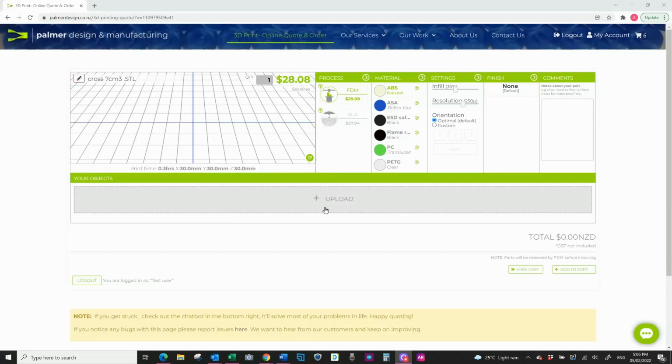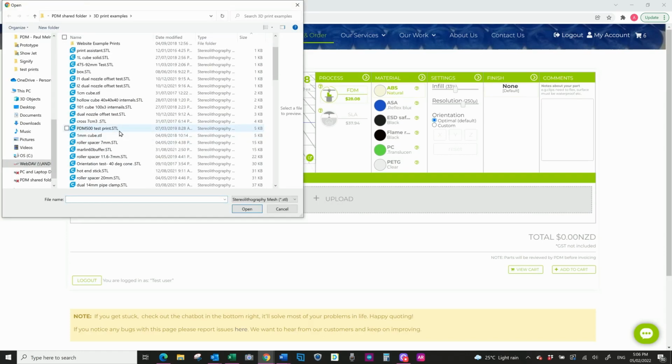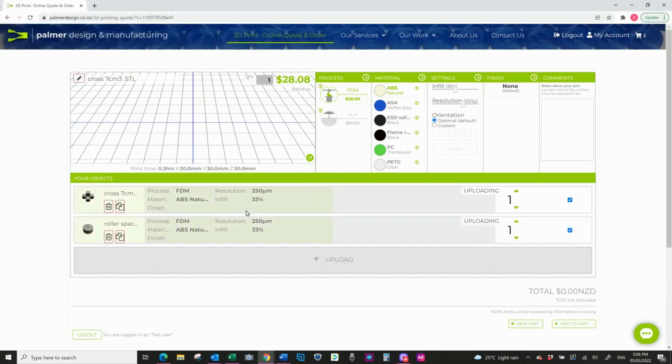Okay, 2-minute video on how to use our quoting software. You can click on the upload button to upload files. Multiple files at the same time is okay, or you can just directly drag in parts. So the files will upload, they will process, orientate, and give you a price.